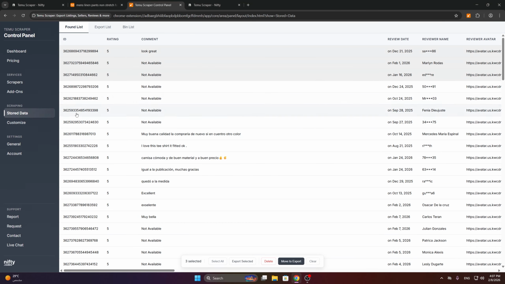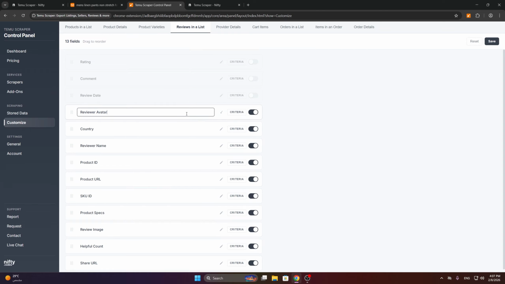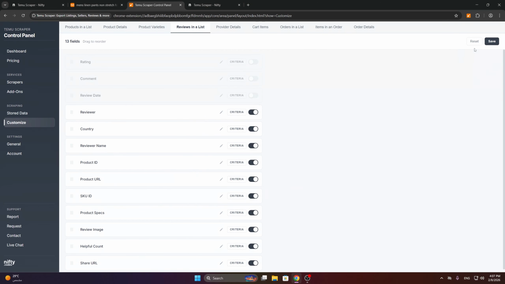Now to customize this, press on Customize. Then press on Reviews in the list. And here you can change the data however you want. So for example, you can uncheck some data. You can also change the order of the data. And also change the name. And also add a criteria to only scrape the products you are looking for. Once you're done, press Save.